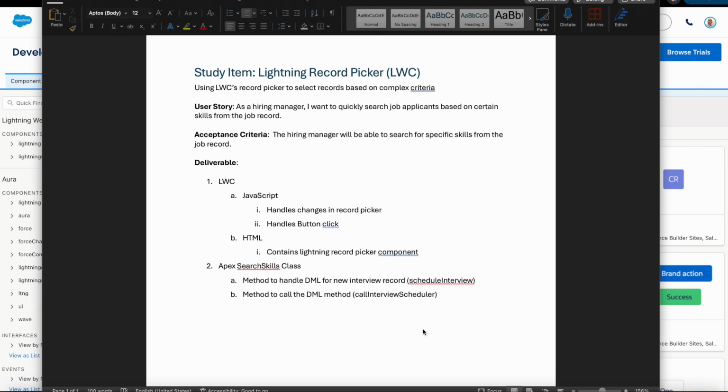We can say, hey, these people have been confirmed to be proficient in these skills, or however you want to put it, but this skills field is basically just a picklist on the job application object that we're using right now. And the acceptance criteria is that the hiring manager will be able to search for specific skills from the job record. You can see the deliverable from what I have listed below.